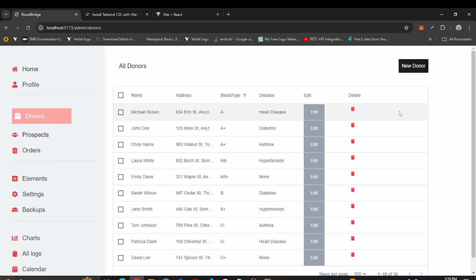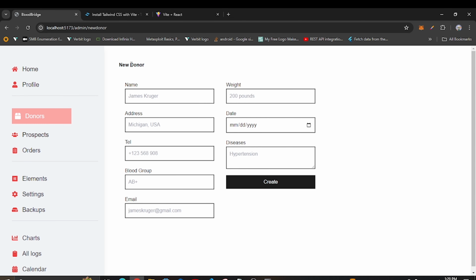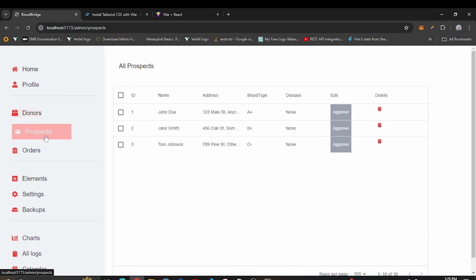So also you can click here and you'll be able to delete the donor that you want to delete. The other thing is that when you click on new donor here, you'll go to the new donor page here, and you can add the details for a new donor, and then save it to the database. Also you can see that because we are on the donors page, the link doesn't change, or this background color doesn't change, and also the text of the donors.